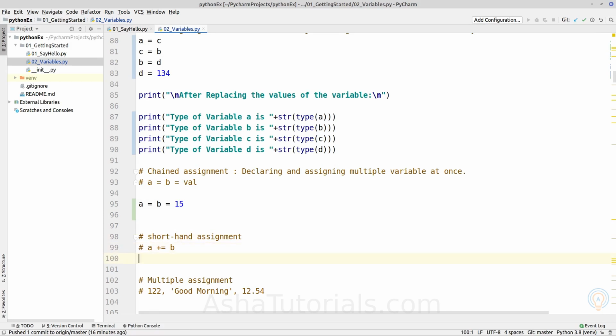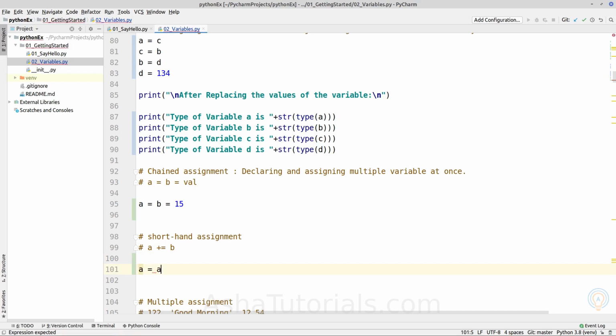Moving on, shorthand assignment. In order to add some value to the same variable, suppose we want to add variable b to variable a, we will generally write a = a + b. What it does is perform addition of the values of the objects pointed to by variables a and b, and create a third object in memory, and its reference is passed back to the variable a. So we are writing variable a's name two times.